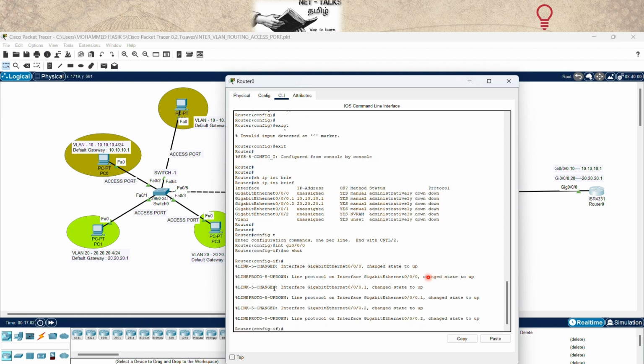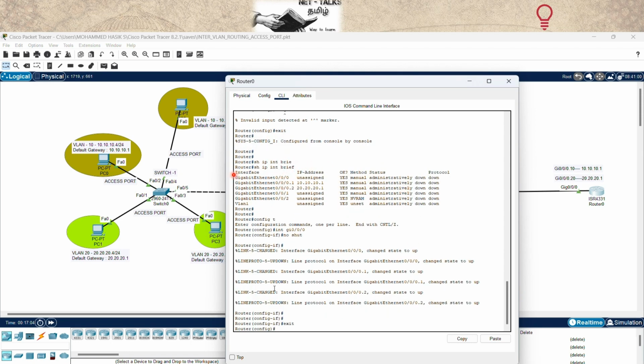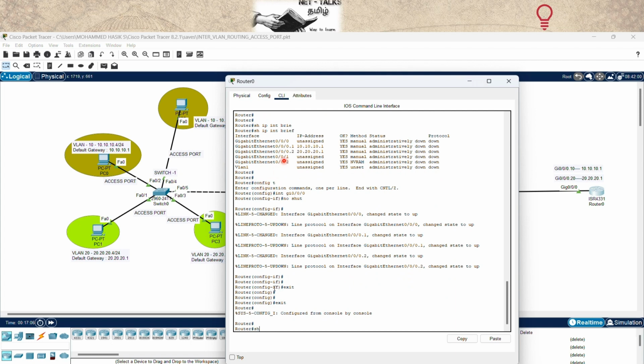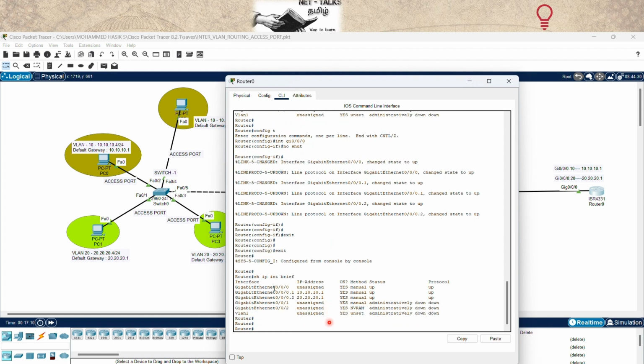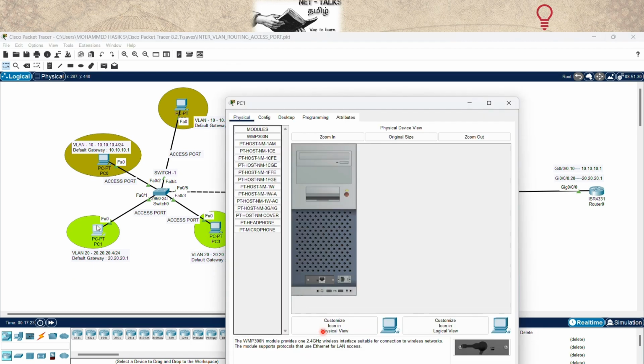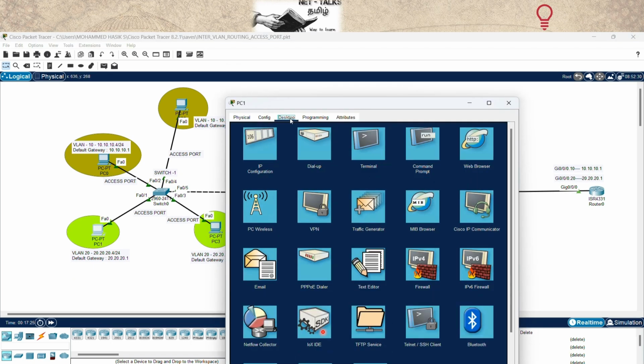Now it is administratively down. I'm going to bring up the physical interface. Once the physical interface is up, all sub-interfaces will also come up. Now the sub-interfaces also came up. GA 0/0/0.1 and GA 0/0/0.2, two sub-interfaces are configured. One is for VLAN 10, one is for VLAN 20. Now let's ping.